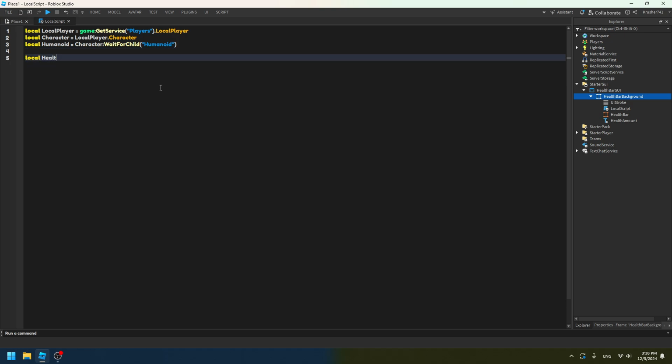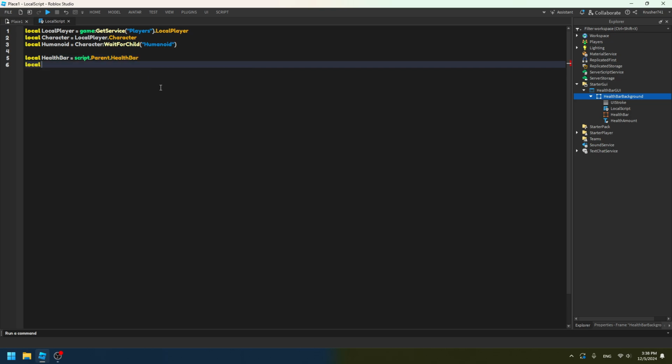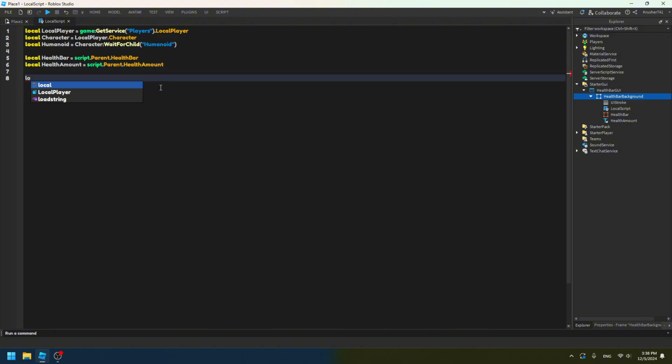Now we're going to go ahead and declare the health bar and health amount. So local healthBar equals script.Parent.HealthBar, local healthAmount equals script.Parent.HealthAmount. Now the last thing I think we need to declare, actually not the last thing, but local lastHealth equals humanoid.Health. There. So once this script runs for the first time, it's basically going to get the current humanoid health.